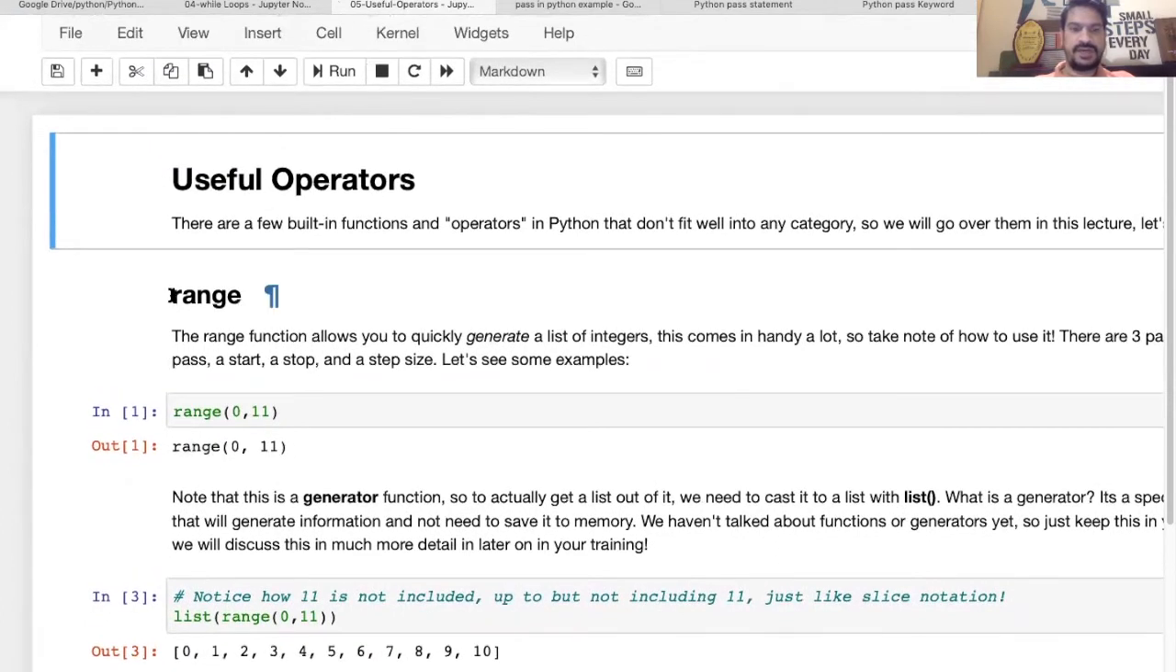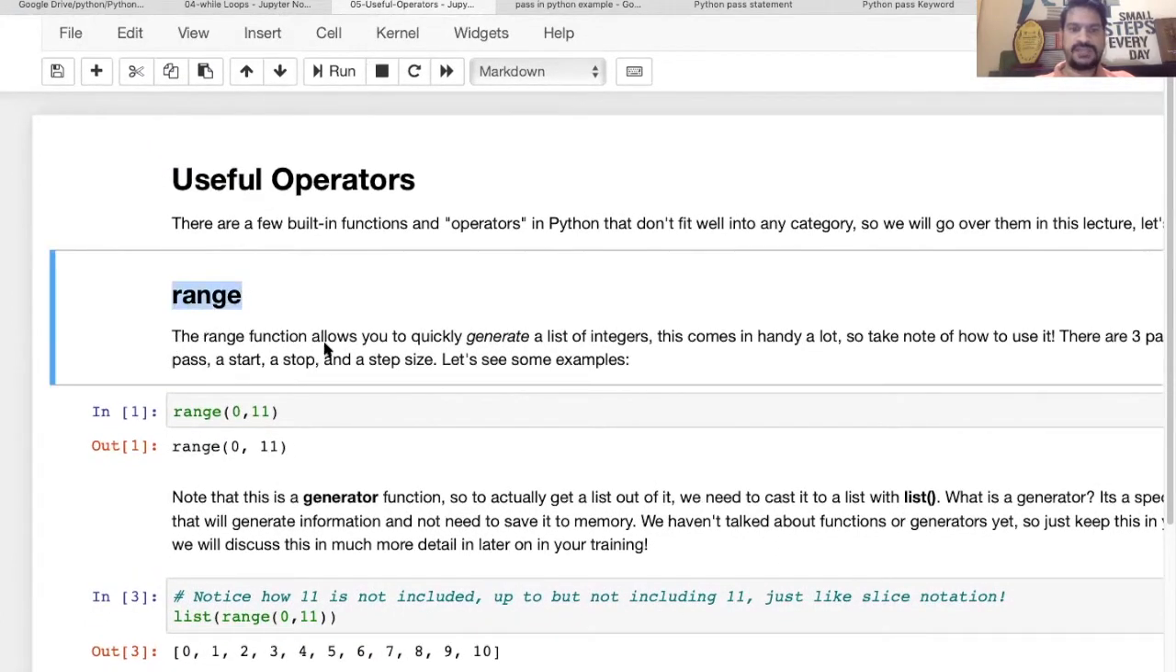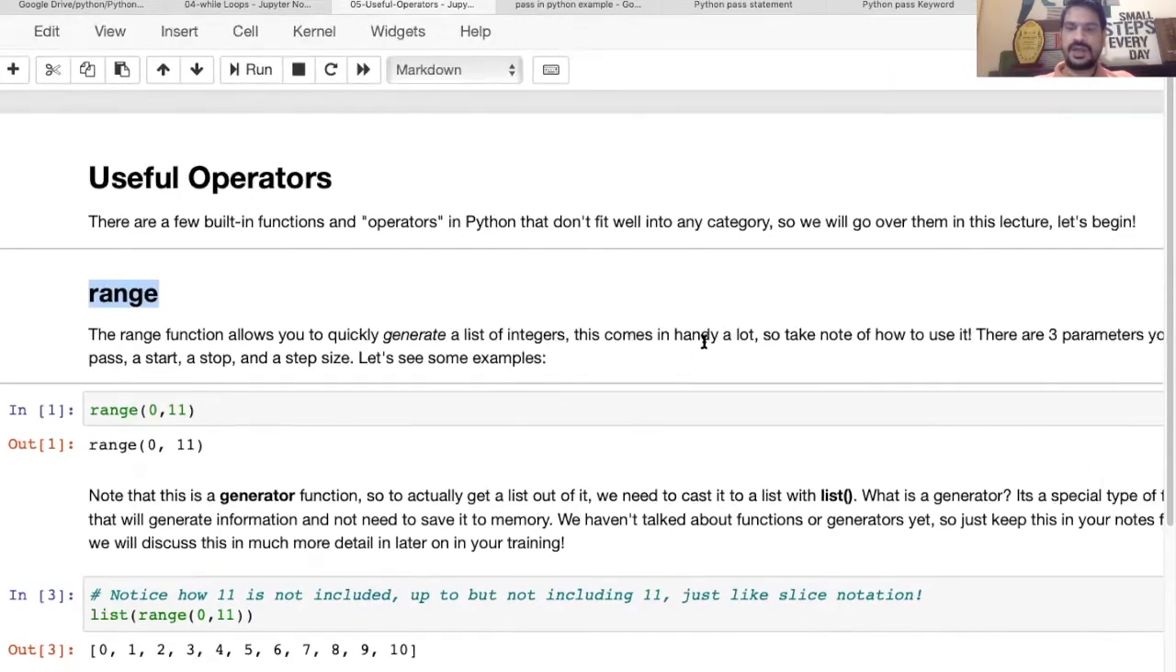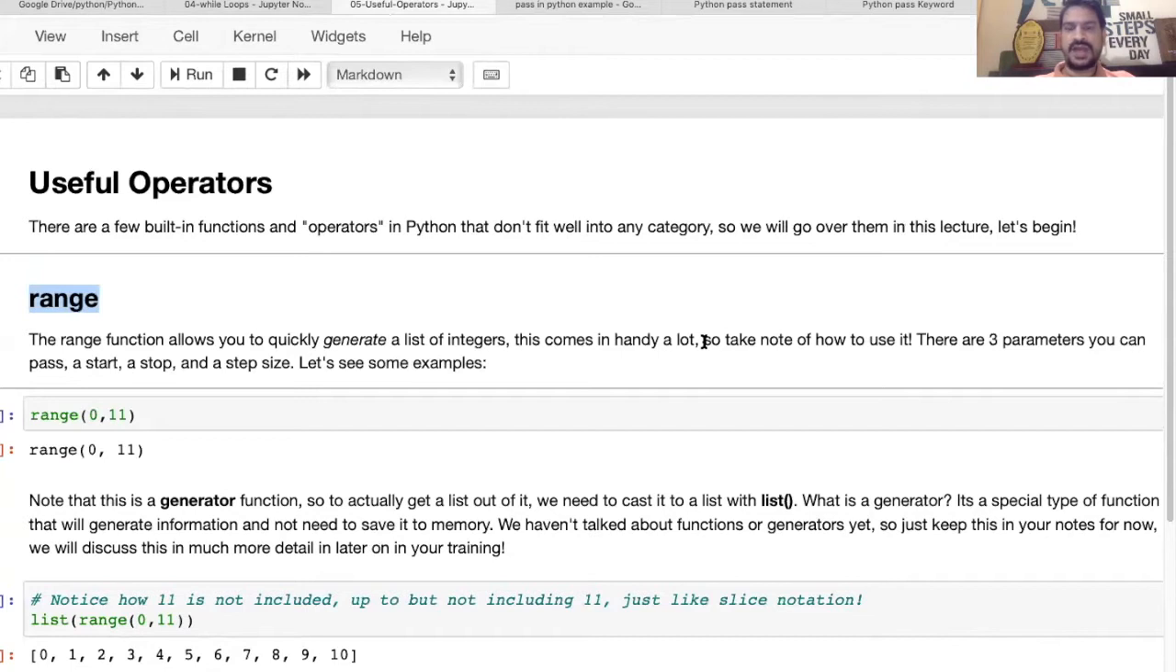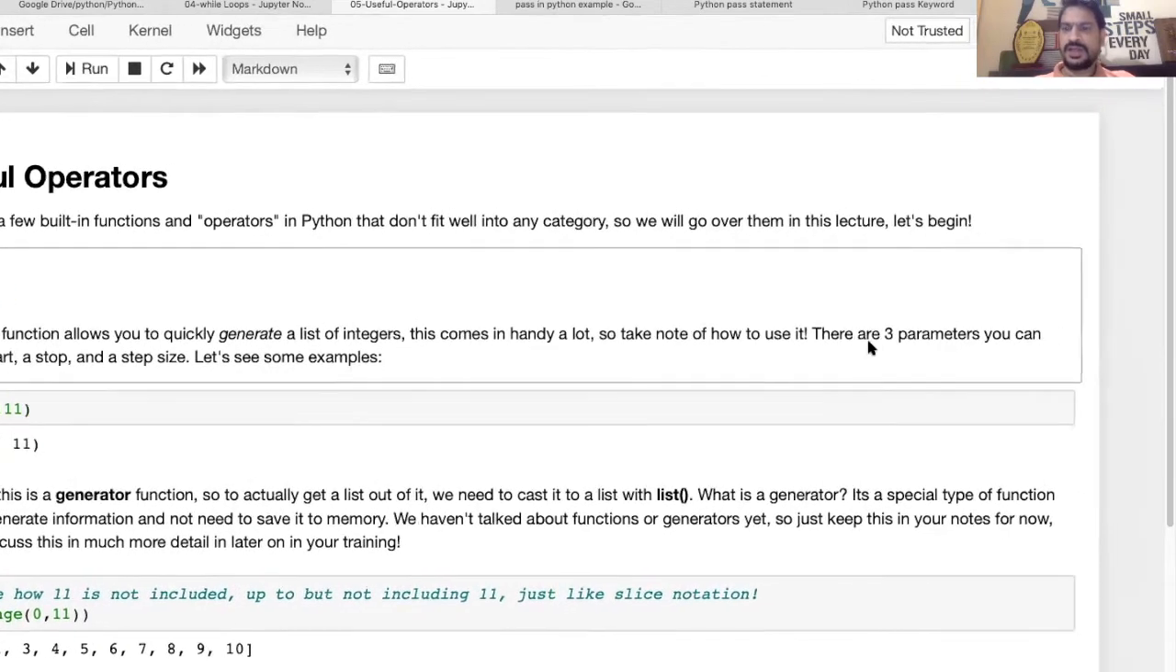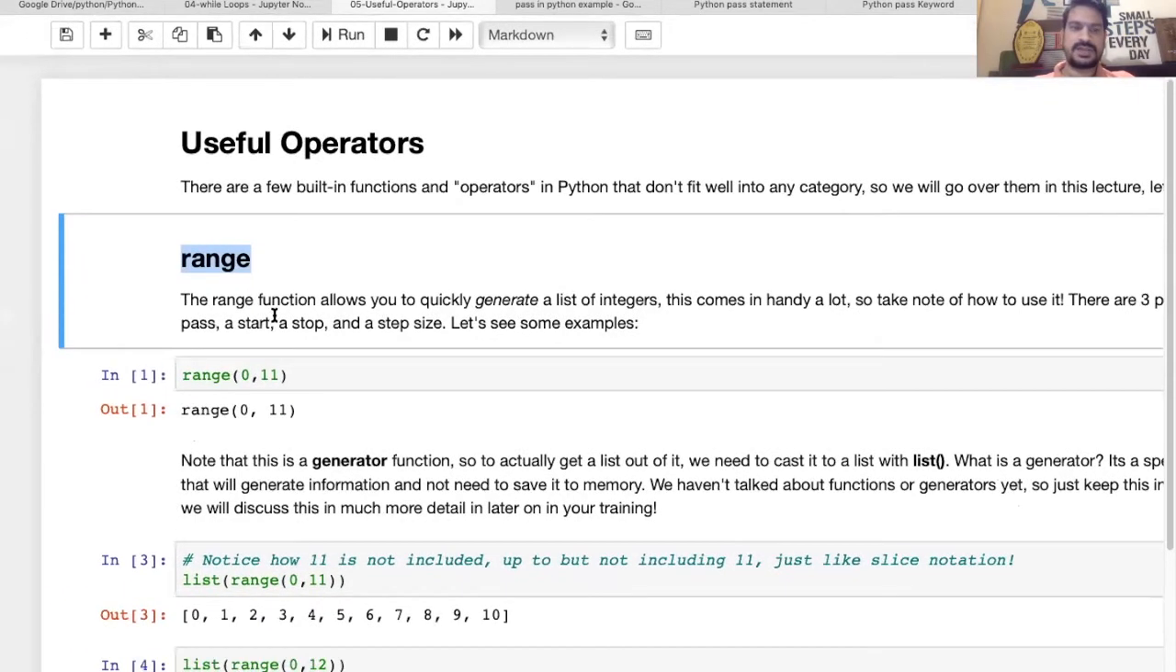So we have a range operation. The range function allows you to quickly generate a list of integers. It comes in handy a lot, so take note of how to use it. There are three parameters you can pass: the start, the stop, and the step size.